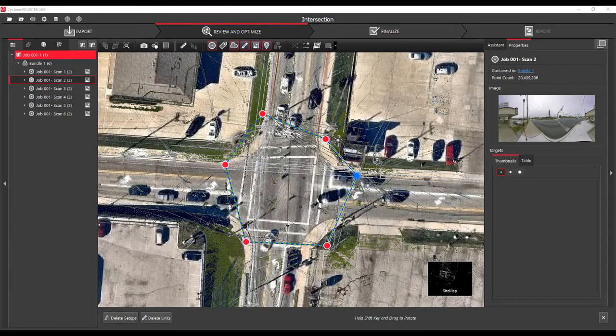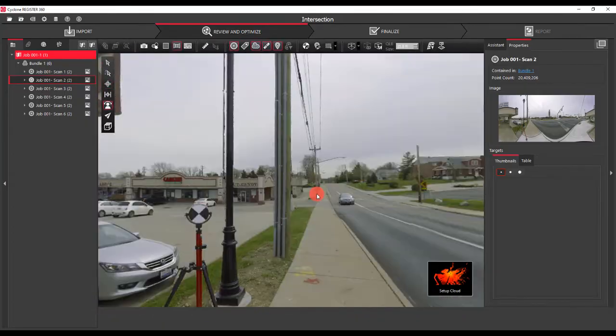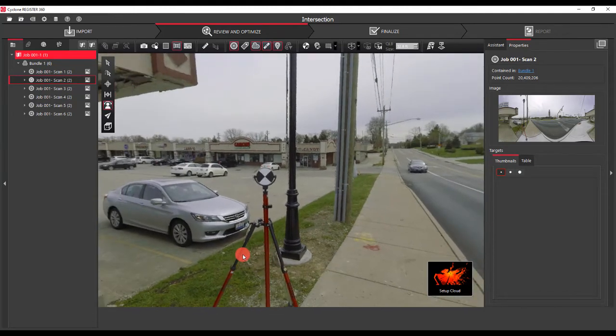Now, previously we imported our RTC360 data, locked the links, added our closure link, and locked it as well. Now we can go through and extract our targets. In this case, we are performing a topographic survey and have one target at each corner of the intersection that needs to be extracted.